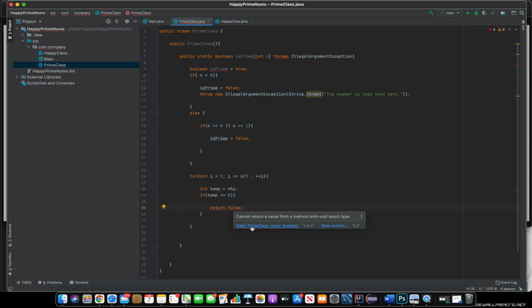Prime class returns a value from a method. Let's see if equals to 0, is prime. Let's see if we can fix this, false. And then it's prime. Wonder why it's giving us an error over here. Make prime class return boolean. Did we not say prime class return boolean?